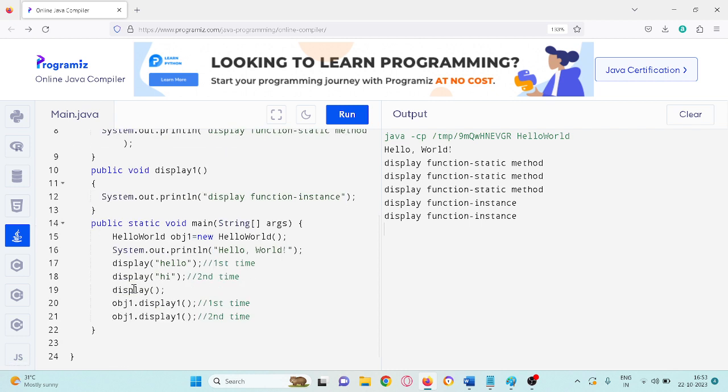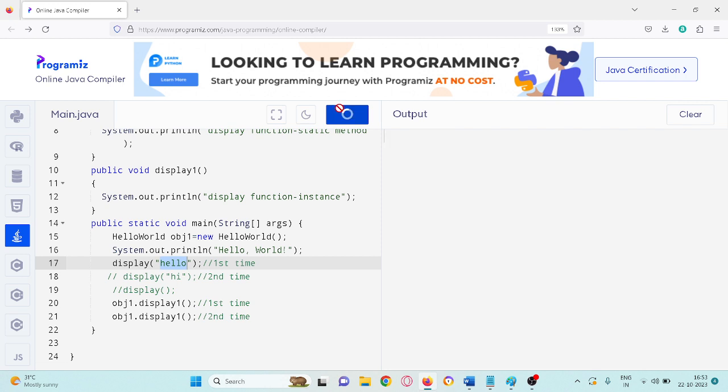Here display of, if without parameter, we'll see it later. Display hello, display hi, two things. Two times I am calling this function. One time I am calling, first time with value hello. If you run this program, see the difference between the previous one and now. What are all the changes we have done?